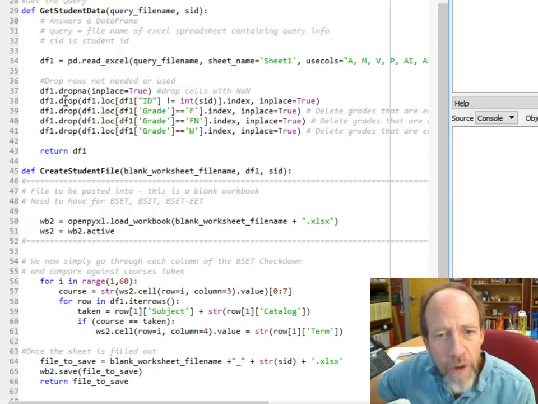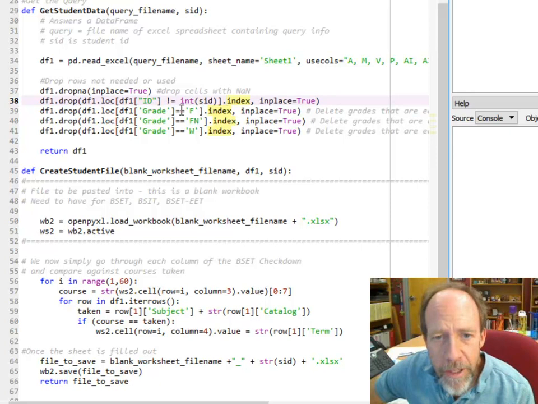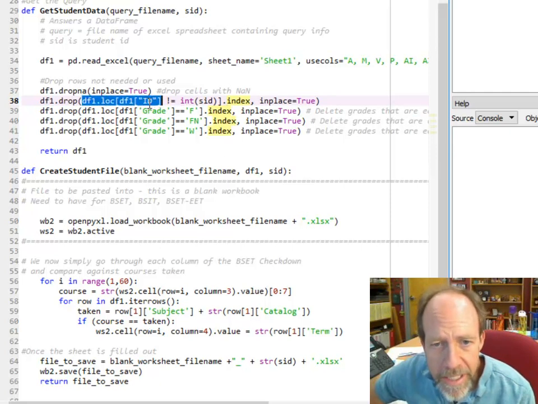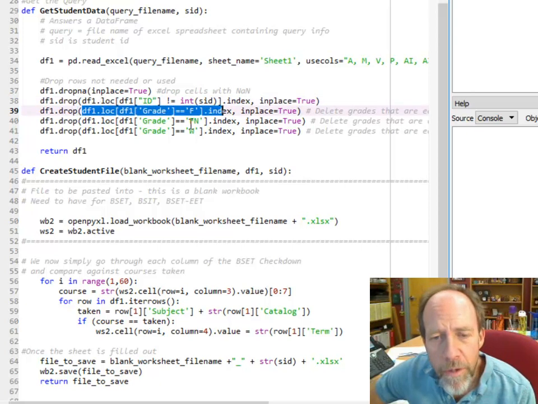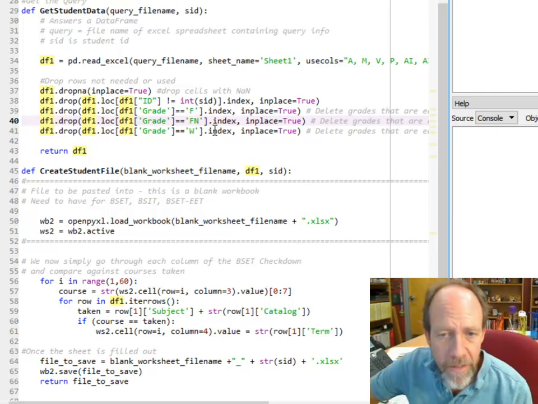So if you notice, I've got the drop function, which contains a condition that identifies what it is that we want to drop. That allows me to use a piece of Boolean logic. This is going to return a list, and this list is going to be compared against the student IDs, and if it's not equal to the student ID, it gets dropped. Then I'm also going to drop all the courses that were a grade F, FN, or a W because, well, I'm not going to say that the student has taken the course if it's an F, FN, or a W. And then I'm just simply going to return the data frame.